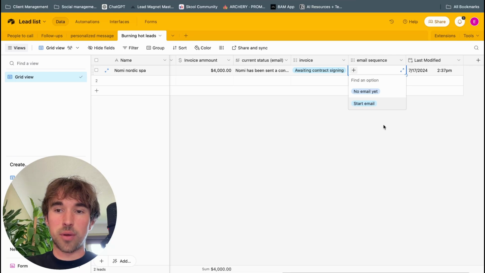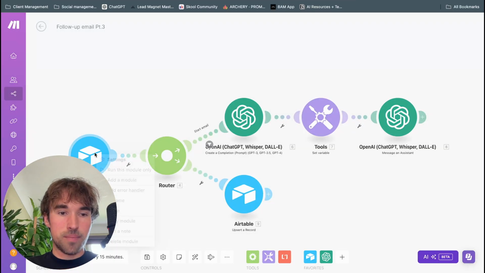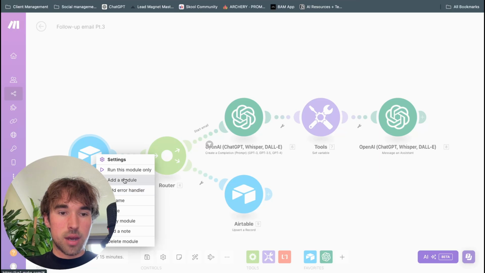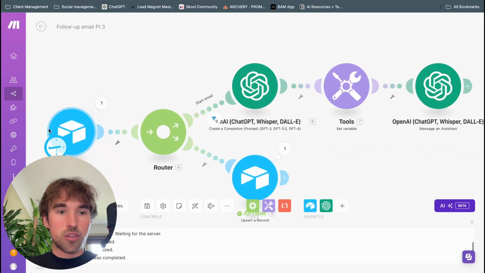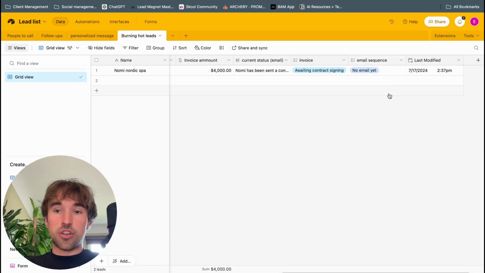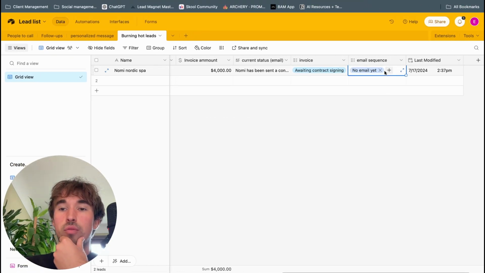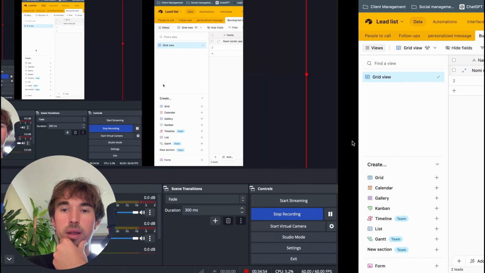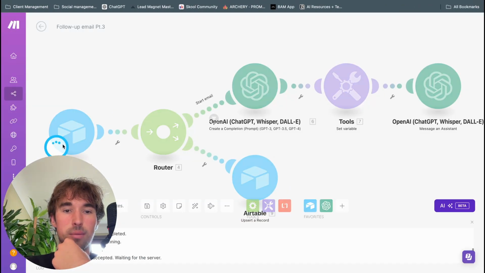Okay, let me click on this. Let me click start email sequence. So email sequence is blank. So let's run this right now. Again, okay, I think it should do the whole thing. So you can see since that email sequence wasn't equal to start email, look, it just updated. So now we have no email yet right here, right? So that's perfect. Now, if we delete this and do start email right here, we go back to here and we run this again.